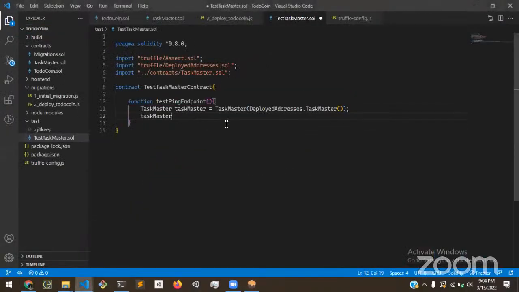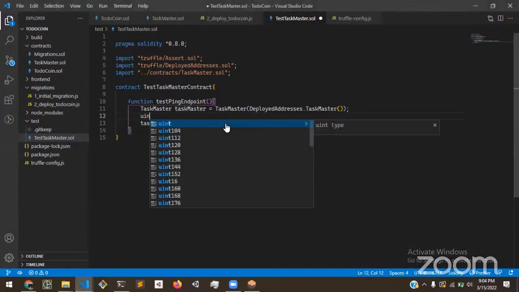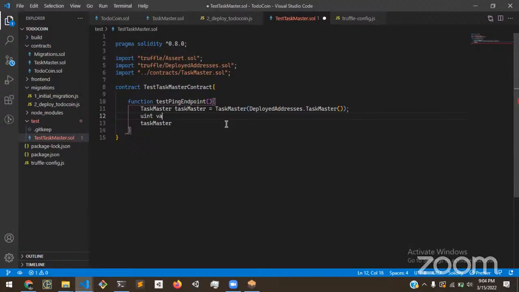So TaskMaster, we'd expect the variable we're passing in would be 10. So assert equal, and variable. Okay, let's keep things DRY.